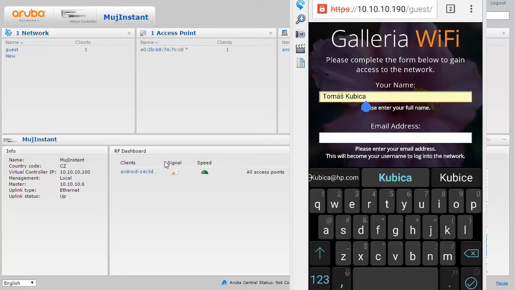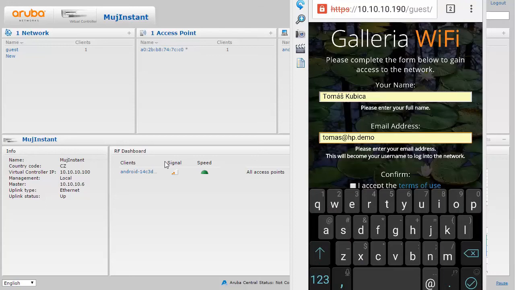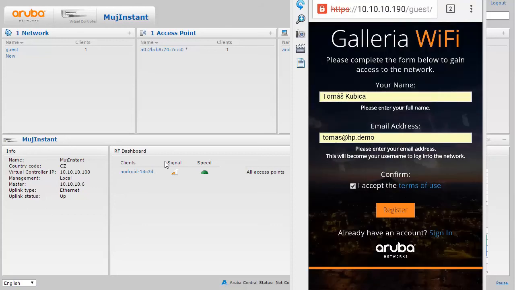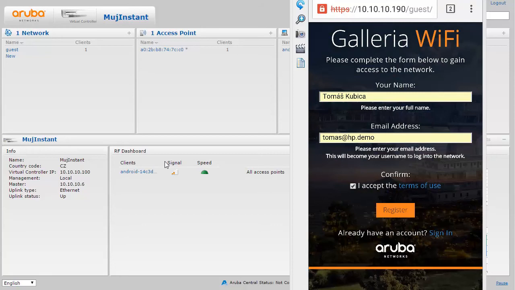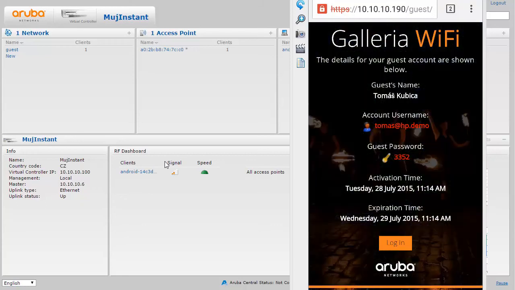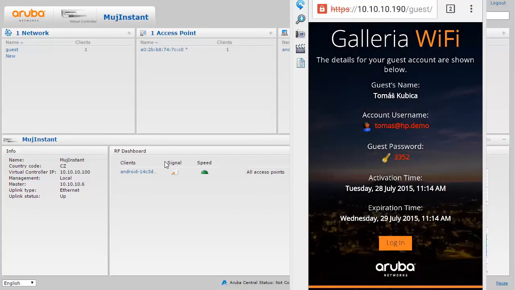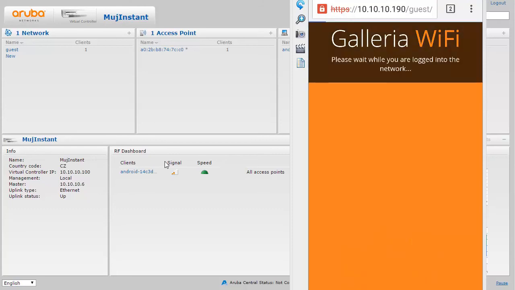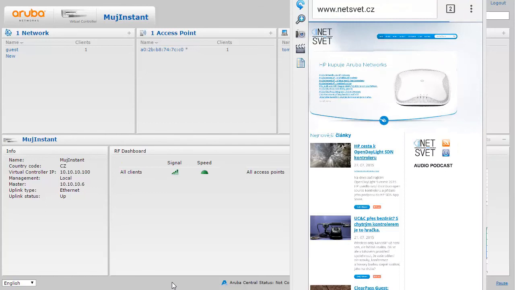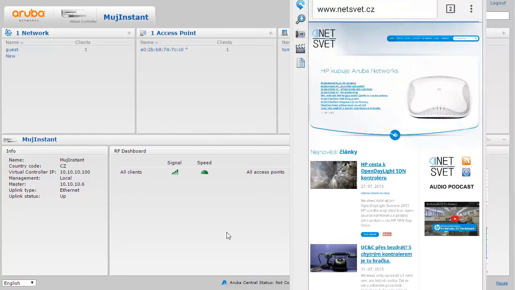As a user, I will just put some username here. I will put some email address. I will accept the terms and conditions. I'm fine with that, and I click on Register. What is happening here is that I'm registering with the ClearPass Guest, and here it is. That's my account name, that's my password, which has been generated. You can also send the password via SMS and things like that, which we'll demonstrate in different videos in this series. And as you can see, I have also been transferred to the page of my choice, which can be my company page or whatever like that.